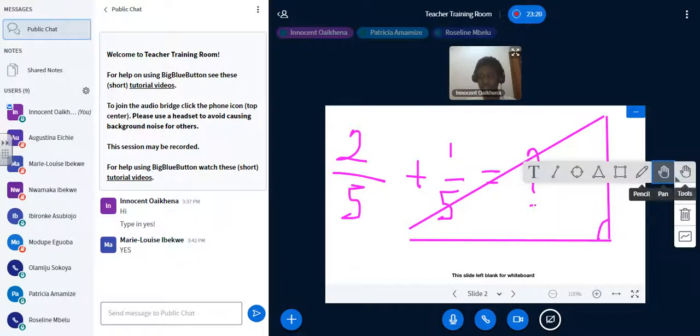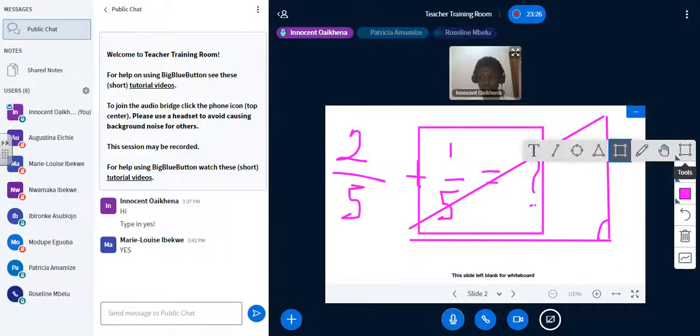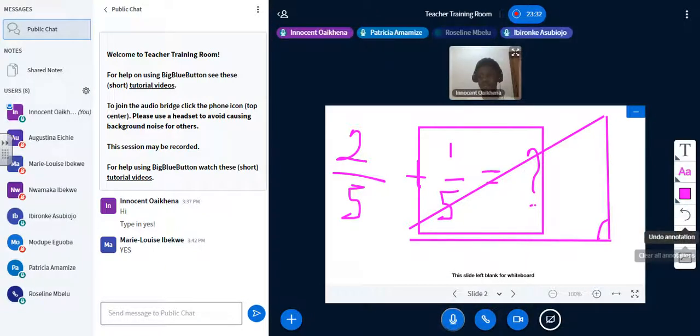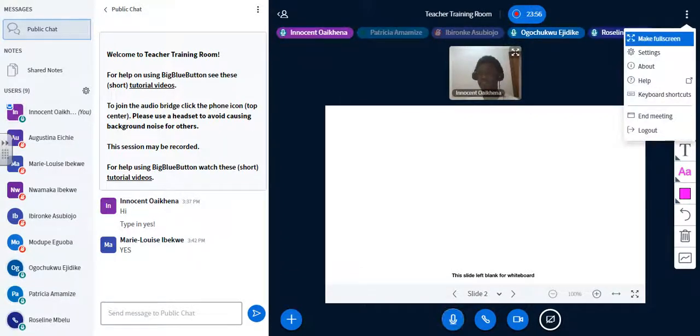for pens. Of course, this is rectangles, squares, and so on, and triangle, and then texts. I'll clear all of these at once, and that's what my screen is like. Here, people whose microphones are unmuted will always appear at the top of my screen. So as a teacher, I'm in this class now. I know that Patricia Amamize is unmuted, Rosalind Mbelu is unmuted, Ibirunke Astrubiojo is unmuted. I have them right here. Right here I have options to make full screen or to go to settings.